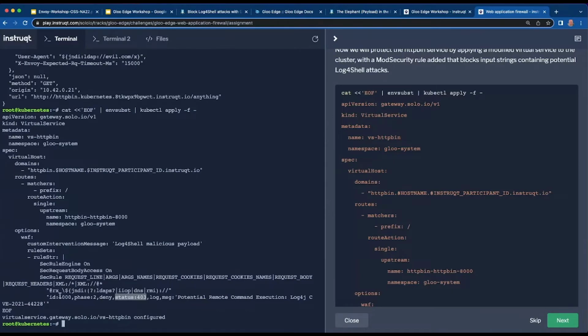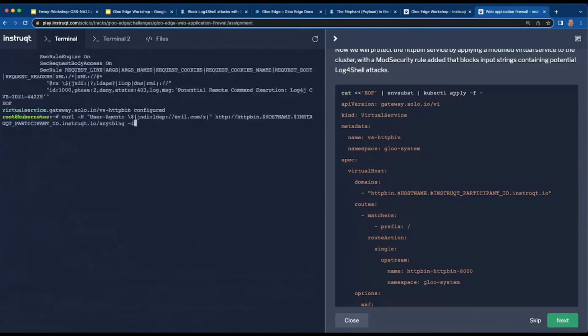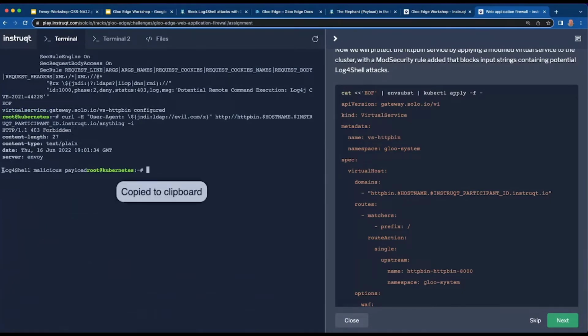And so that's what we've done. A simple ModSecurity rule. We've applied that at the ingress point of our network. Every application that's behind this ModSecurity rule is going to be protected. And now what happens if we try to issue this same request again? What do you think we're going to see? Instead of a 200, now we get back a 403 forbidden message, and it says this is a Log4Shell malicious payload.